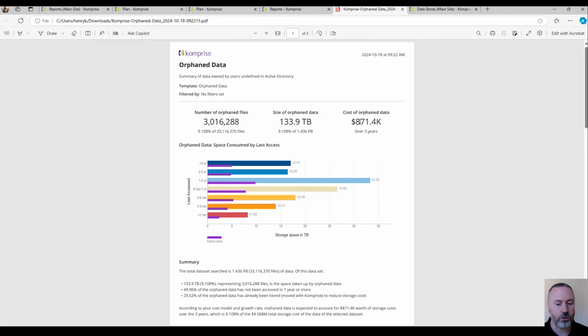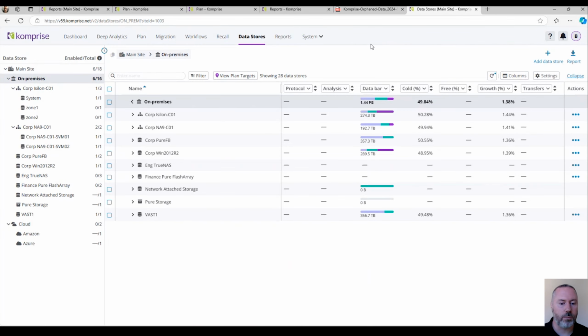That's a great use case to do something with it, tear it off, move it somewhere else. But again, I'll save that for another one of our conversations here on how to reduce your storage footprint before you migrate. All right. So now let's get into the actual planning of this.